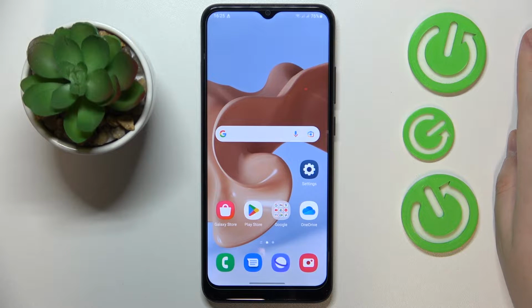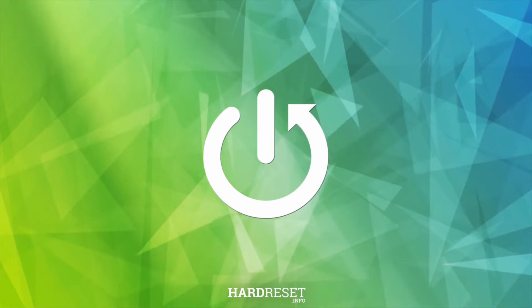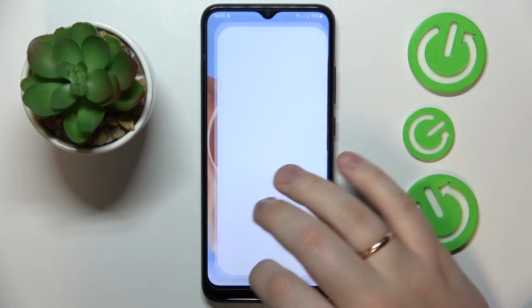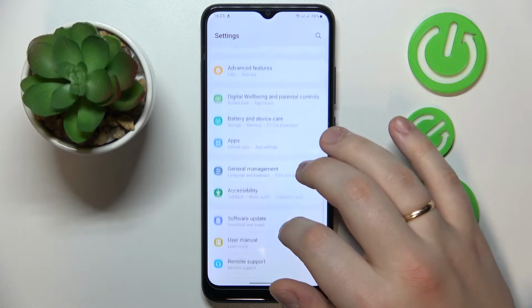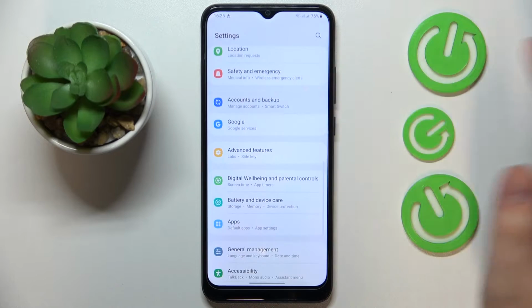This is Samsung Galaxy A03, and today I would like to demonstrate that you can set up parental controls on this device. So first and foremost, you will need to launch settings, then find and enter the accounts category, that is accounts and backup.